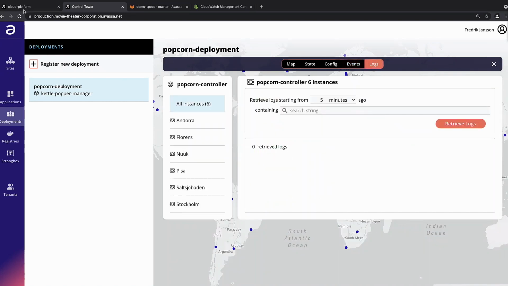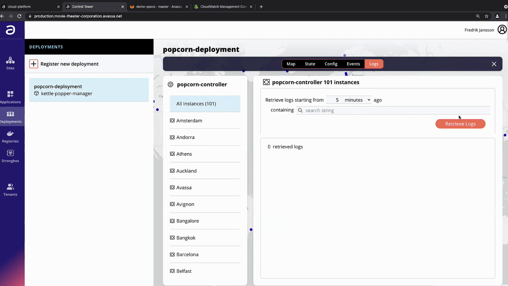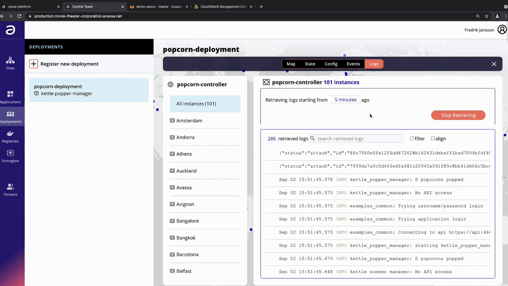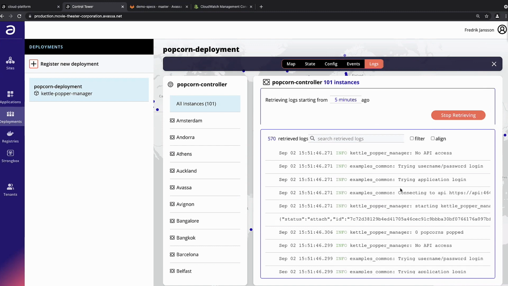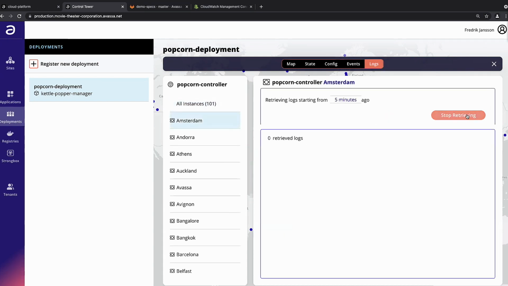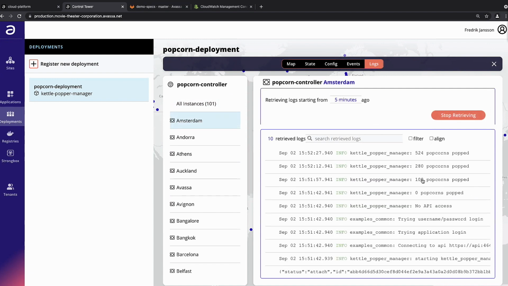So I can switch into logs here, and I can ask the system. The logs are stored locally at each site. So the standard out is stored locally. But I can ask the system to go to all the sites where this controller is deployed and retrieve logs. If I hit this one here, I will start seeing logs coming in from all sites. And if I'm interested in a particular site, maybe in Amsterdam, I'll choose Amsterdam and I start retrieving logs. And here I can see the specific application logs for Amsterdam coming up.